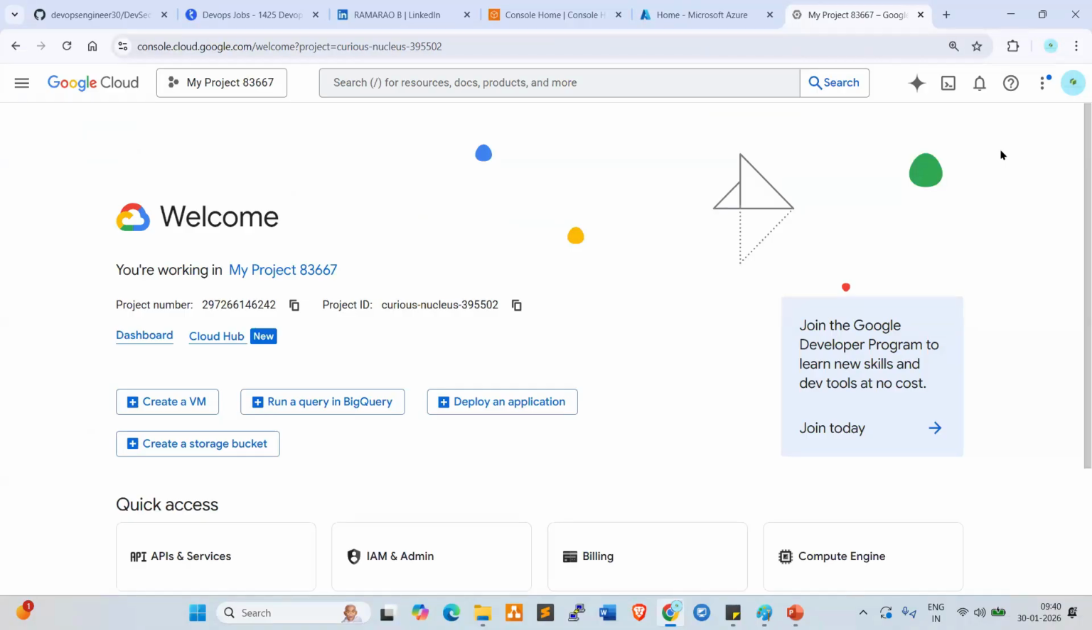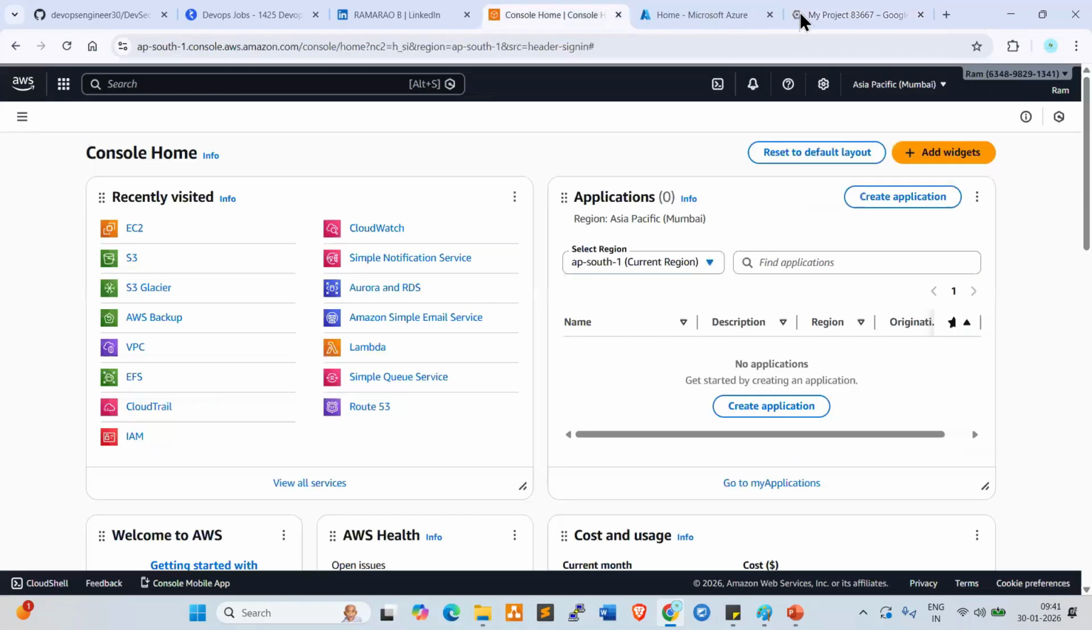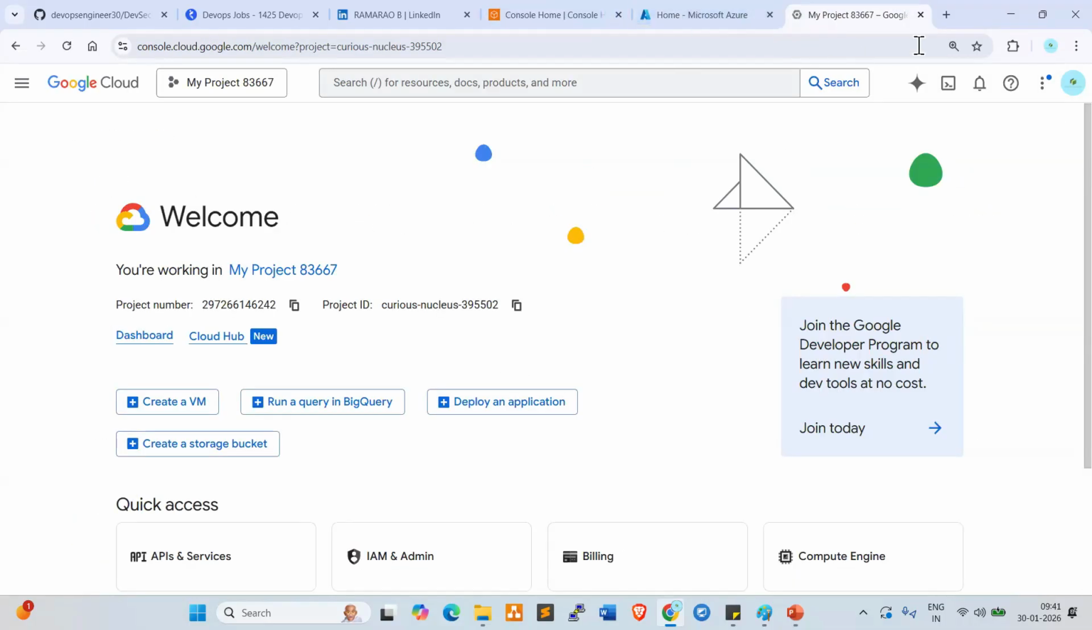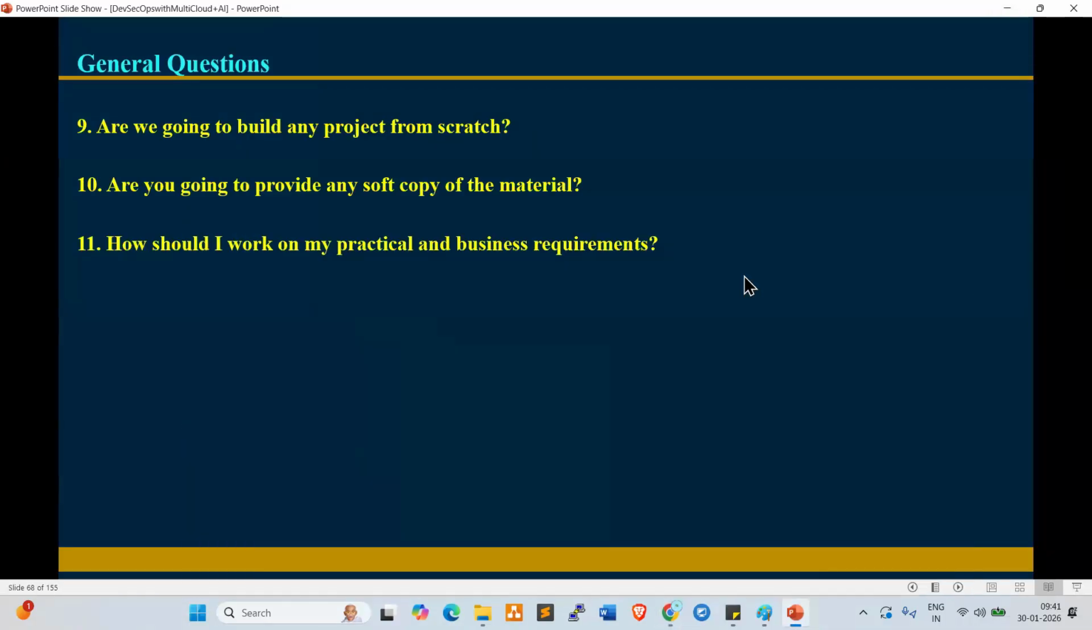Every organization, every project team, is using at least two or three clouds currently. That is why we are going to learn three clouds in our course: AWS, Azure, and Google Cloud. Practically every tool will be a deep dive, with practical oriented sessions, not theoretical sessions.